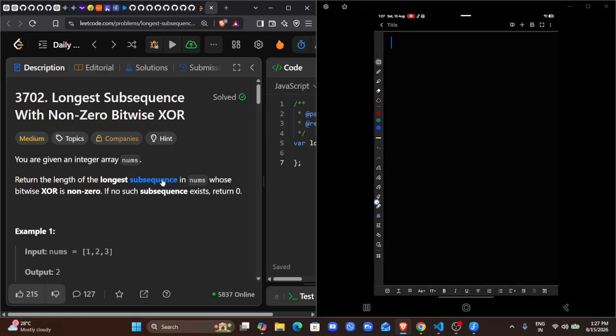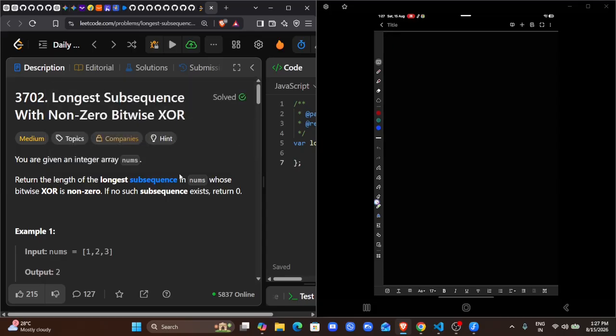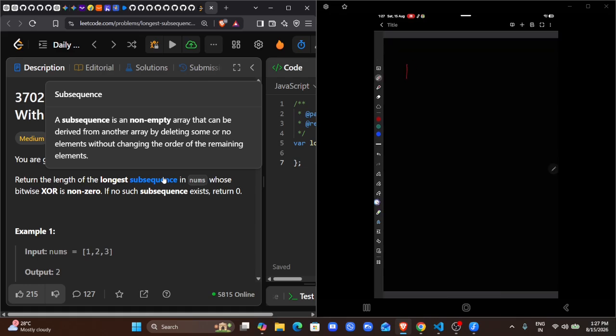See in the question, what is the meaning of a subsequence? We can delete any element of the array. So after deleting some elements of the array, we can get the subsequence. So suppose we are having an array. Okay, this is the array.